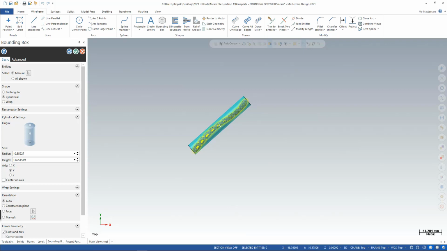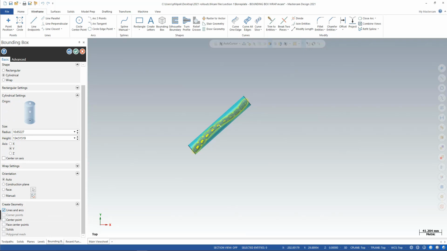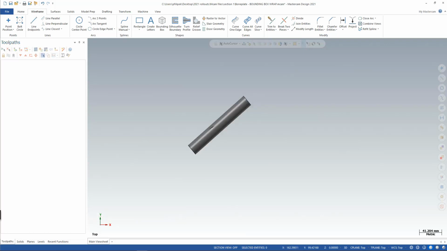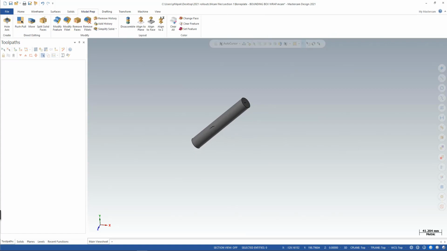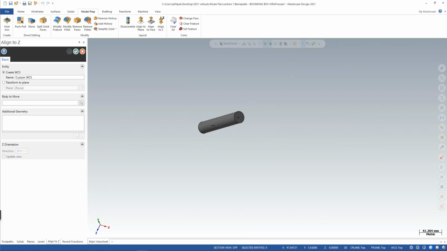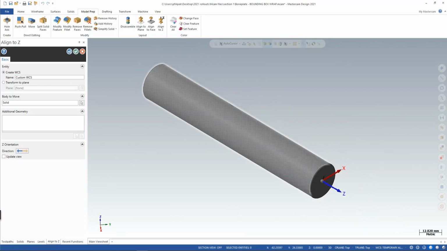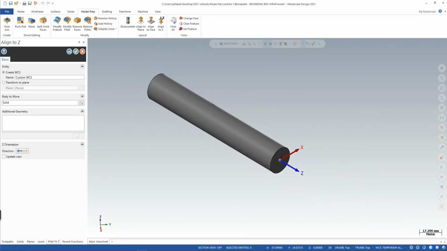So there's another instance of maybe not wrapping it, but using the auto orientation to get what you really do want. So if I make this into a solid, this is kind of where this can be useful now. So I made it into a solid model. Now up into model prep, we have align to Z. So I can go to align to Z and I can pick this face. And it aligns it to the Z.